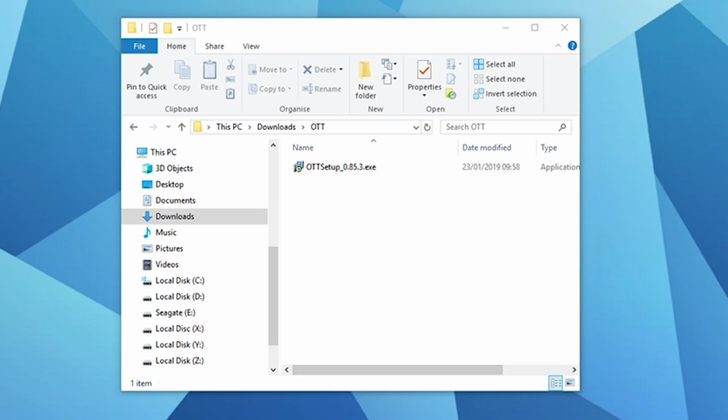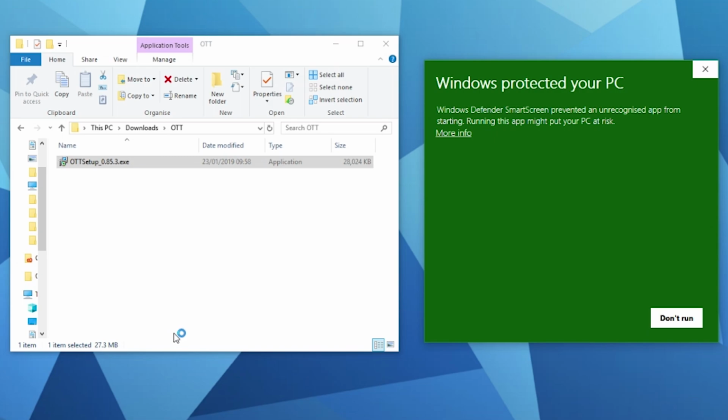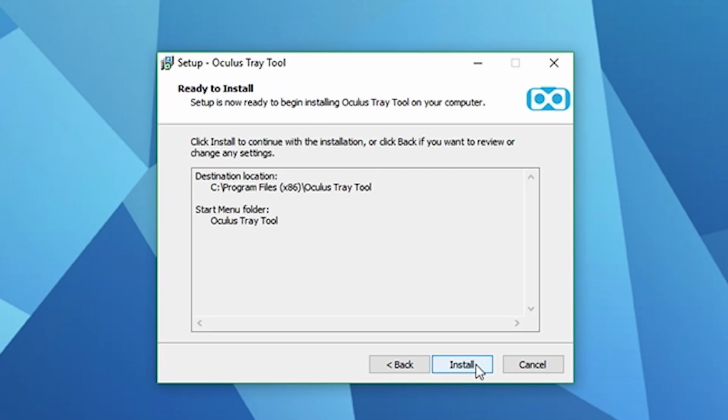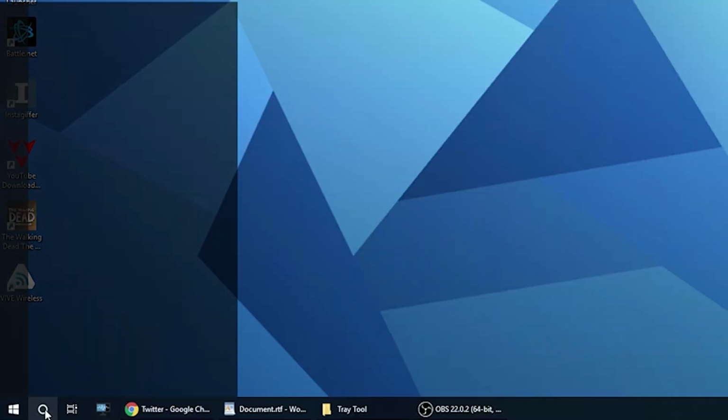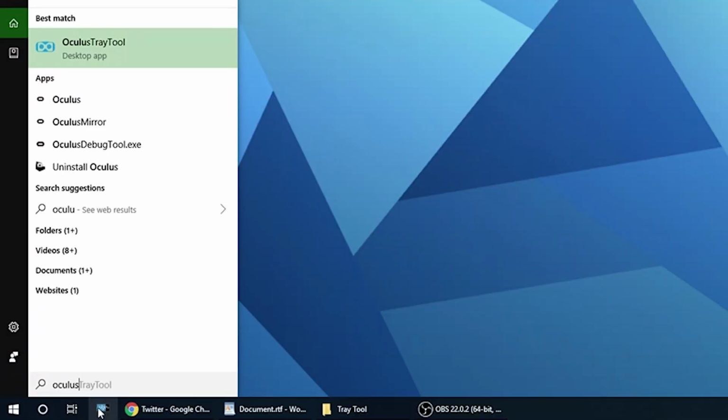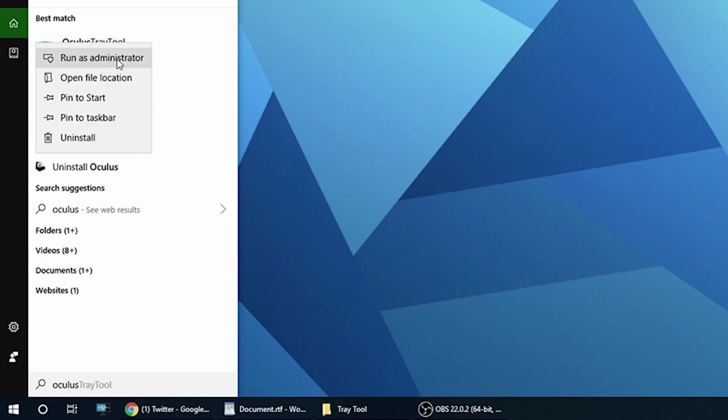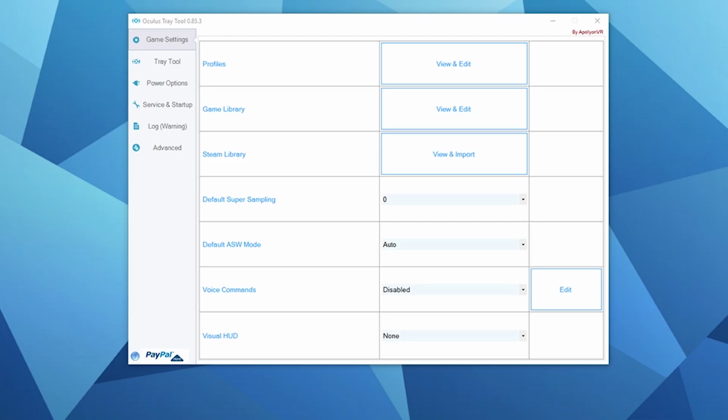When you download it and you run the installer, you'll likely get a warning like this from Windows. Now, it's absolutely fine. I've been using this application for years and I completely trust it. Once installed, run the Oculus Tray Tool application as an administrator. You can easily do this by searching for Oculus Tray Tool in Windows, right-click on the Tray Tool application and select Run as Administrator. There are many things you can do with this awesome tool, but I'm just going to cover the most important features in this video.